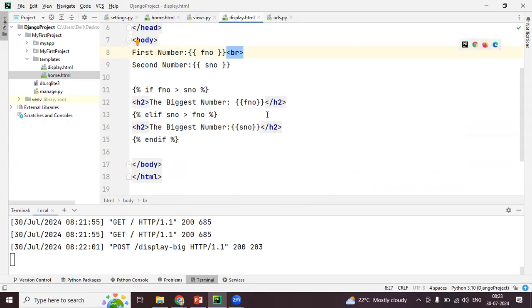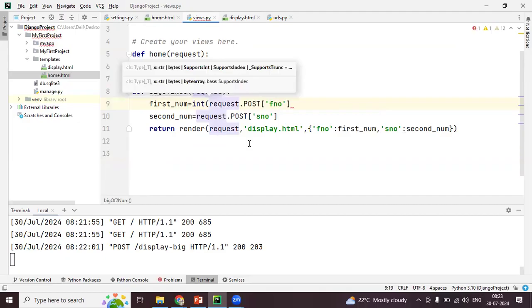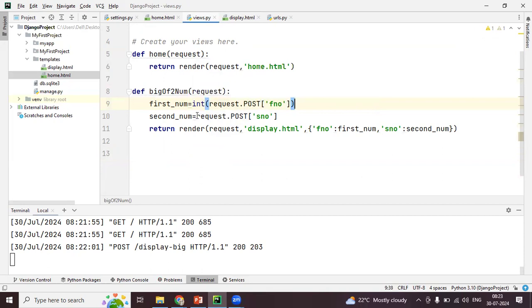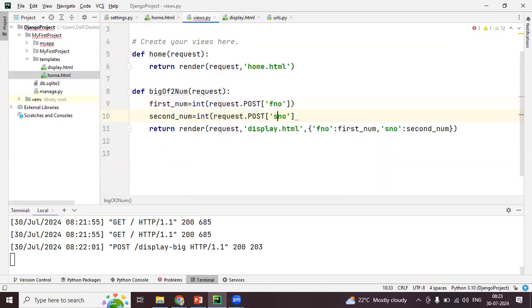So we have to convert this, right? That type conversion we have to do in this one. You have to keep this inside the int function. Then it will become an integer number, right? So it is going to solve the problem.